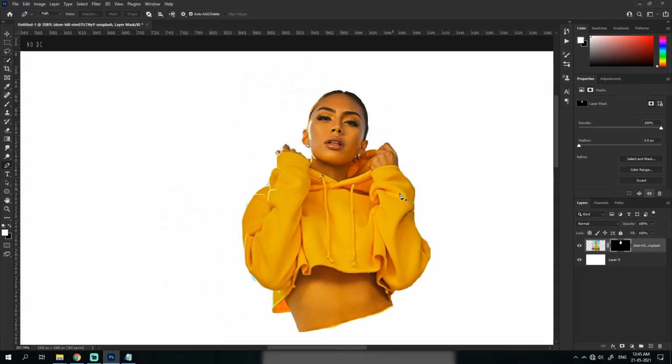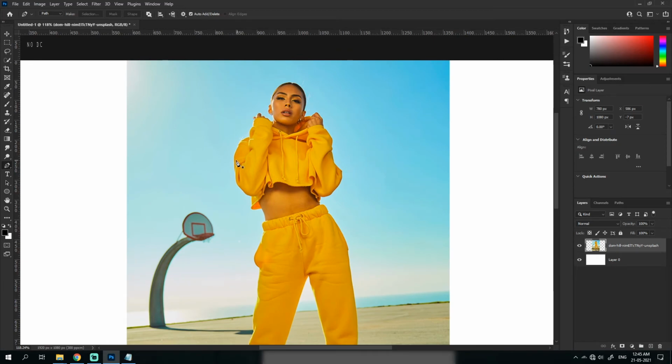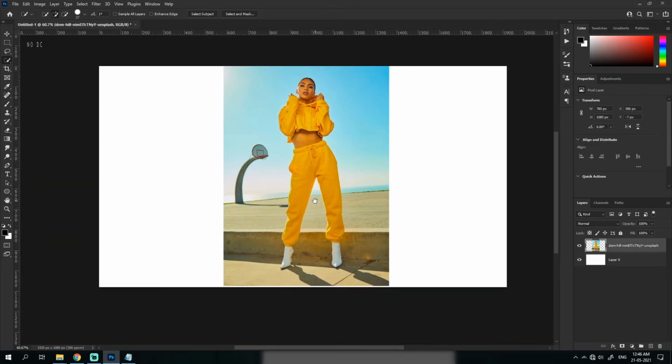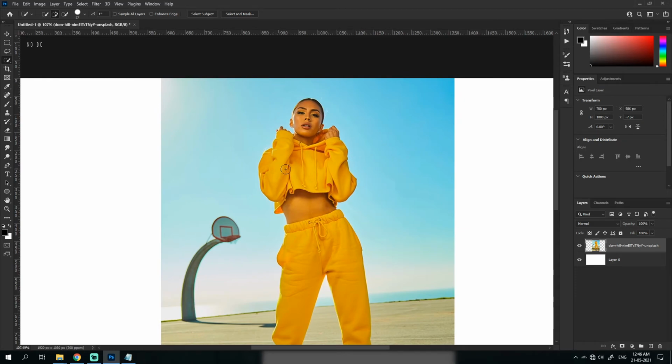Instead of using the object selection tools, you will not have nice edges if there's not a good contrast between this image. The object selection tools can be used here, because there's a nice contrast between the model and the background. But if there isn't good contrast, and let's say the background was also yellow, then this tool would have had some problem to actually select her. That's why you use the pen tool.